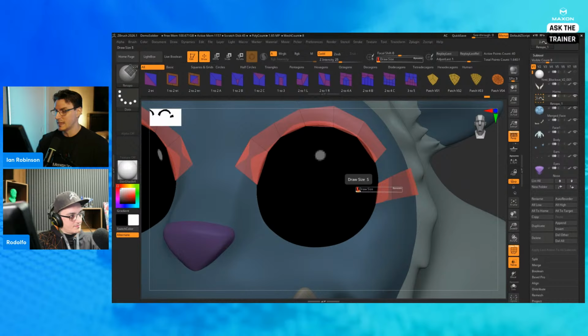If I hit S without hitting the spacebar, this is my second draw size. This is so then I can move things around as needed. I can grab an edge, I can grab a point, right? I can grab in between. I can even grab a face and I can move that face, and it's always going to be snapping.